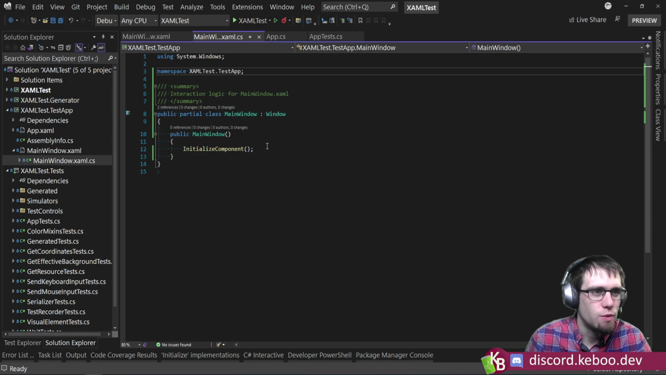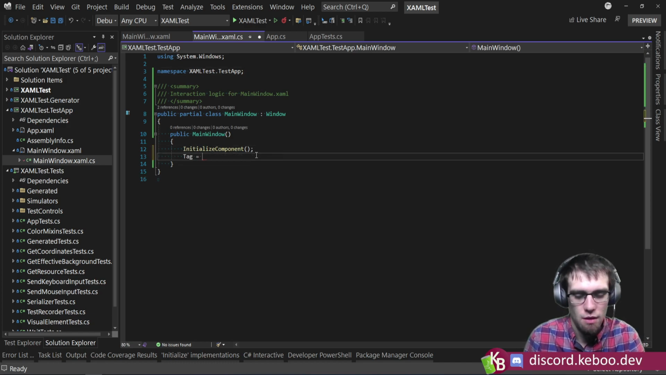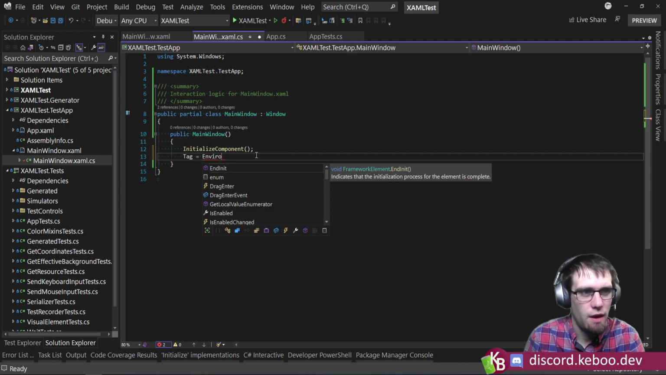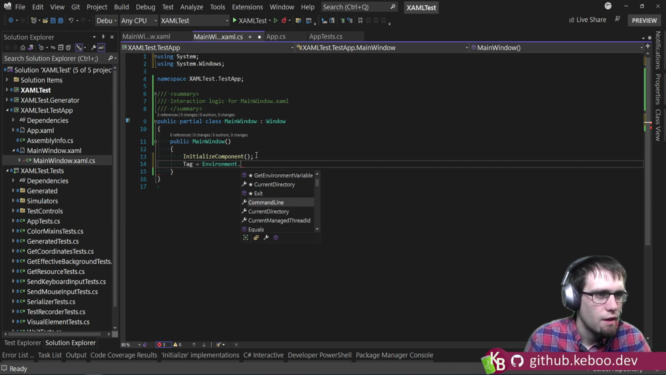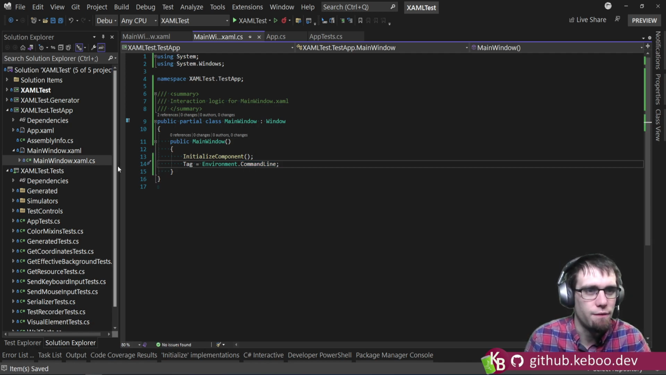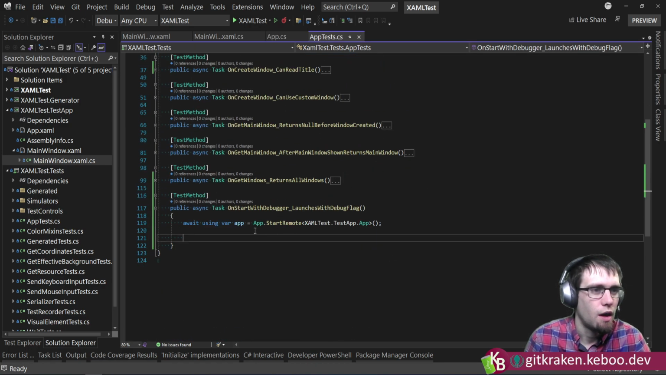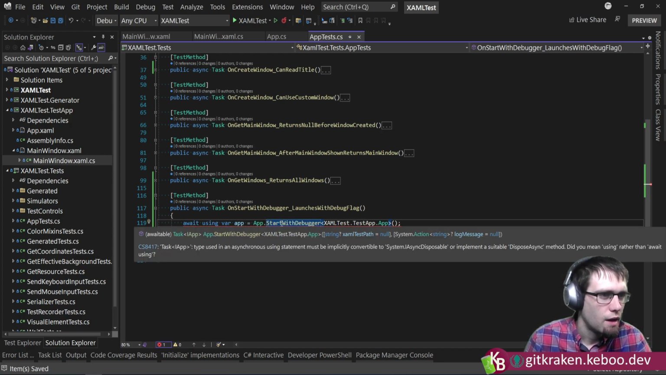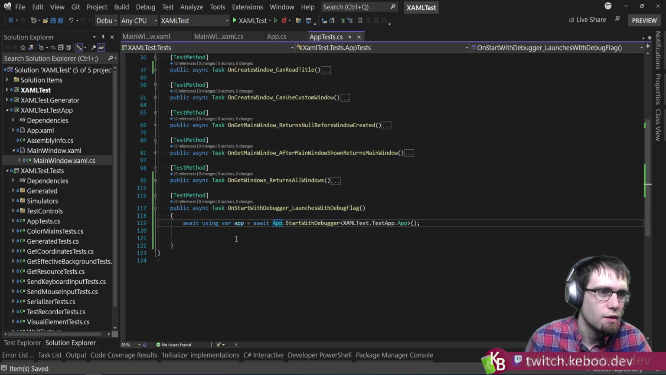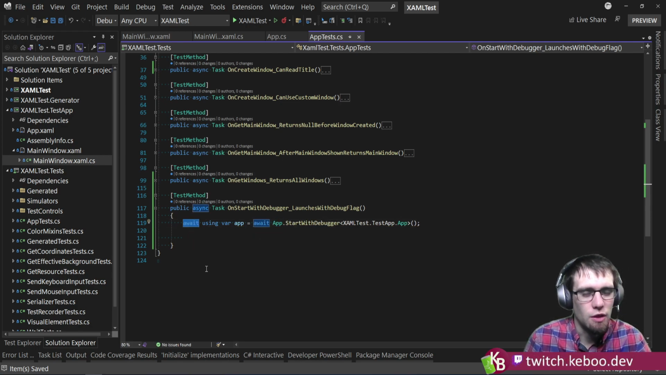What we could do, though, is we could set its tag property. And I think if we do environment, I'm pretty sure this thing contains the command line for this process. I believe this will contain all of the stuff. But let's test and find out. Let's confirm it. So this needs to be start with debugger. And then this needs to be await. That looks a little funny. Await using var app equals await app start with debugger. Could be worse. Okay.